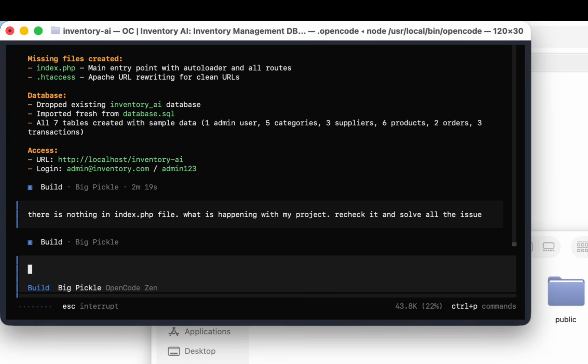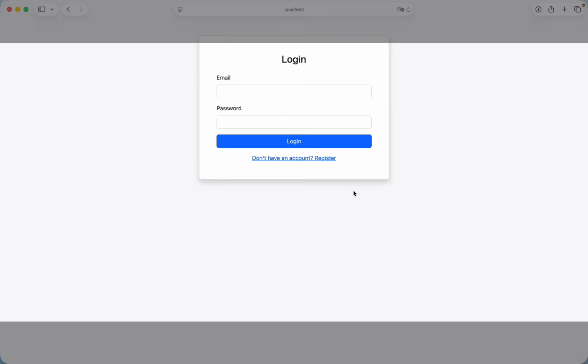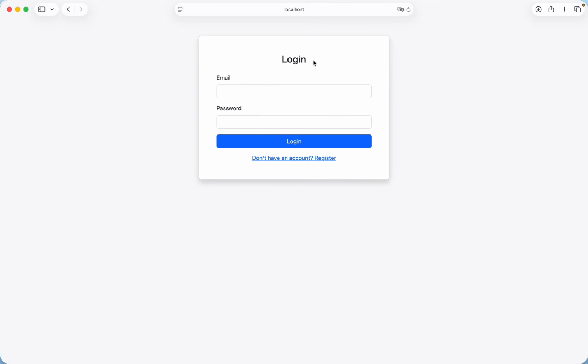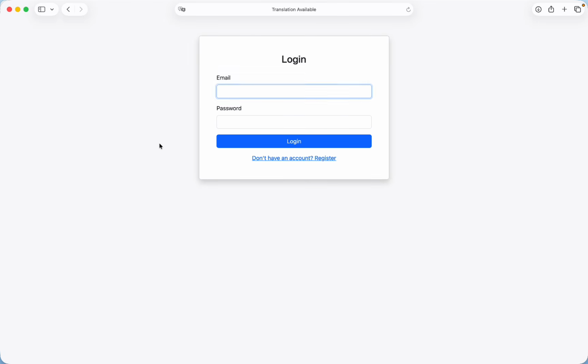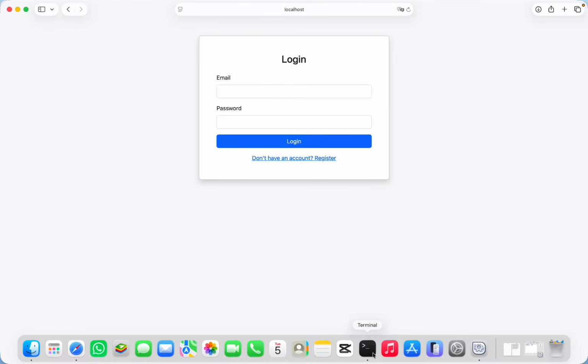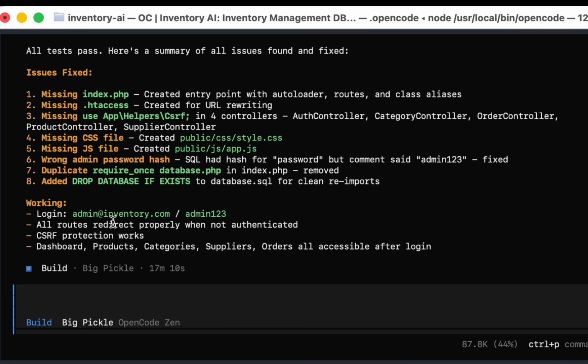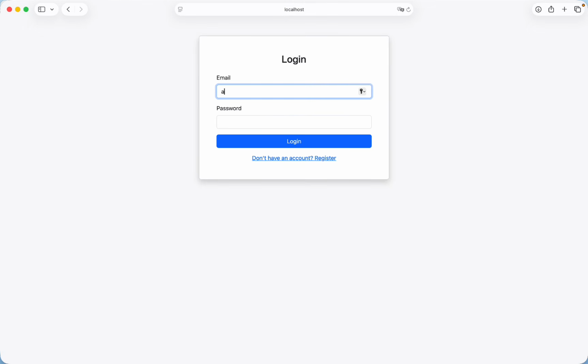Now we just have to wait for this. It will solve all the issues. So guys, here you can see it completed. It solved all the issues. So we have the login page here. You can see if I refresh here, you can see. Now I want to go for the registration. Okay, let's check that we have credentials here or not. Here you can see we have. So let's log in as admin.